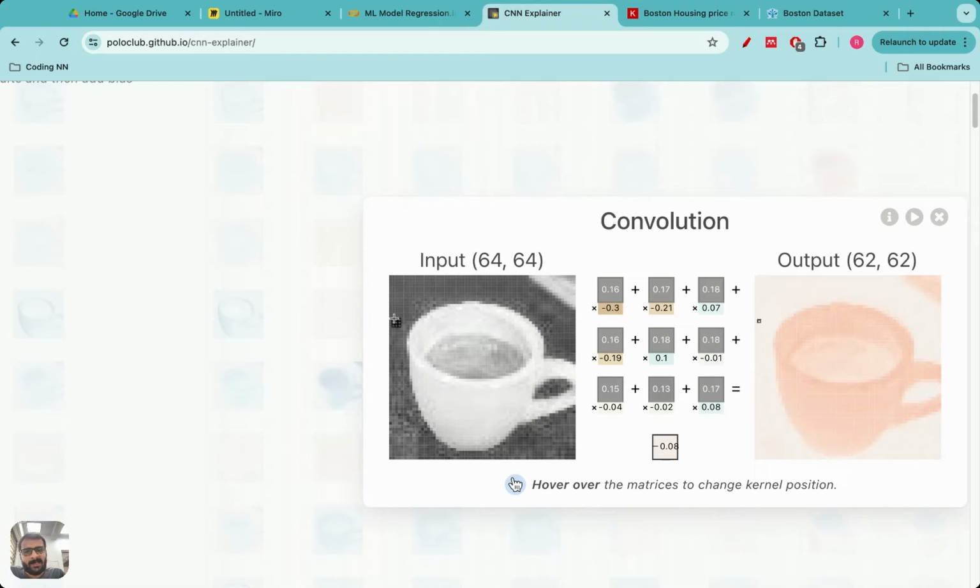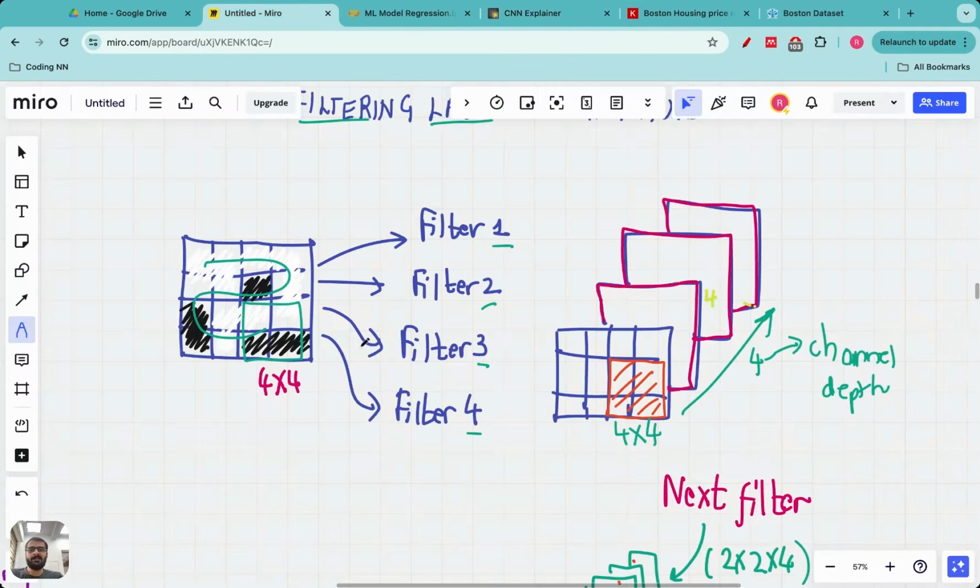So the filter drags through the entire image like this and then it produces a resultant image. This is exactly what I have shown here. Every filter, when it drags through the image and performs a convolution operation, produces a resultant image of the same size. Since there are four such filters, we'll obtain a tensor which is 4 by 4 by 4.